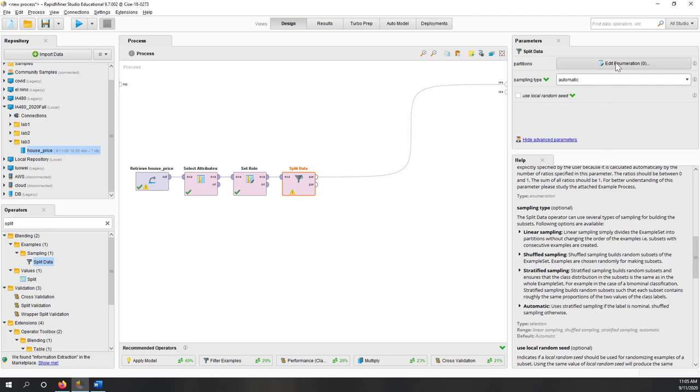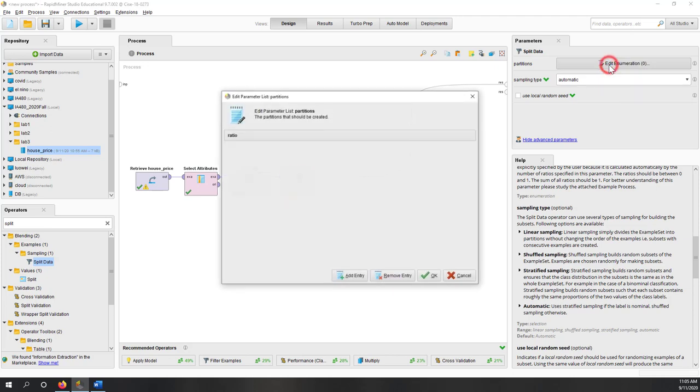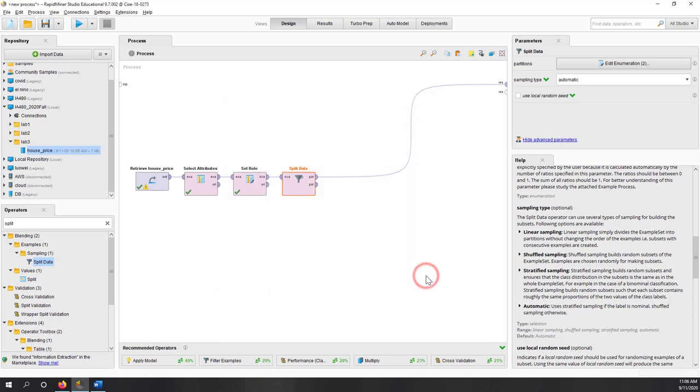Next, let's edit the portion, so the ratio. We want to divide the data into two sets, so the ratio should be 0 to 1: 70% for training and 30% for testing. Now we click OK. Now you can see we have two outputs. The first one is the data for training, and the second one is for testing.